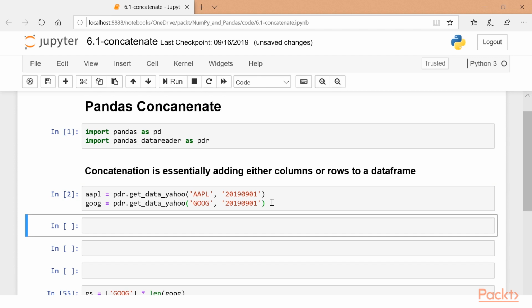Okay, so I have gotten about a year's worth of data from both Google and Apple. And then concat is a top-level Pandas function, and it takes a list-like argument, and then we can just pass in the two data sources that we want to combine. All right, and rather than saving this into a variable, I'm just going to display the results to the screen, and I'll just get the first few rows.